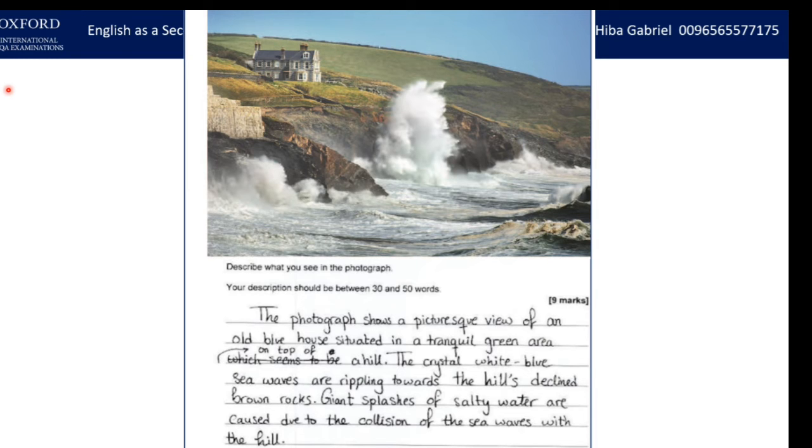The photograph shows a picturesque view of an old blue house situated in a tranquil green area on top of a hill. The crystal white waves of the sea are rippling towards the hill's declined brown rocks. Giant splashes of salty water are caused due to the collision of the waves with the hill.